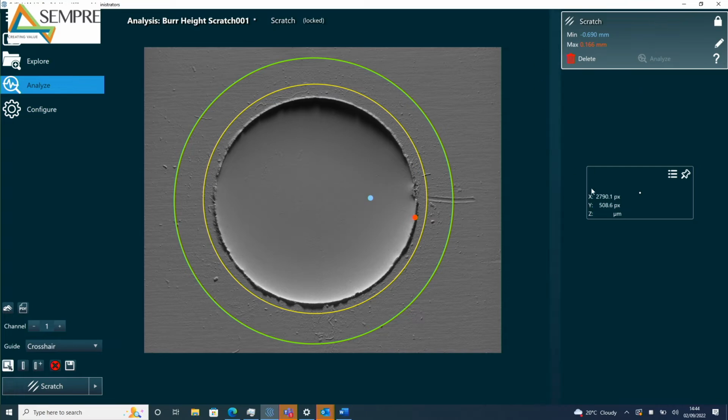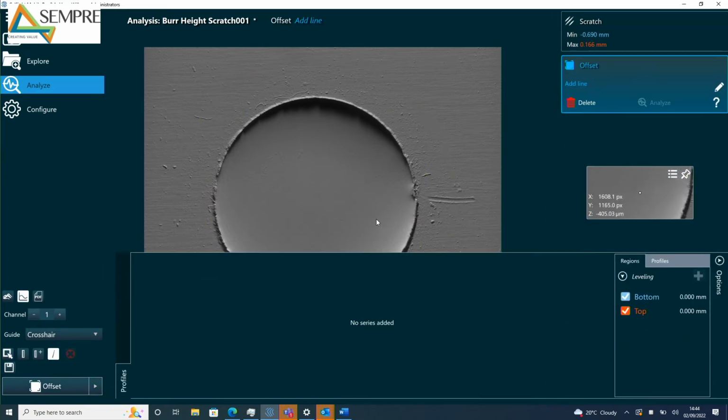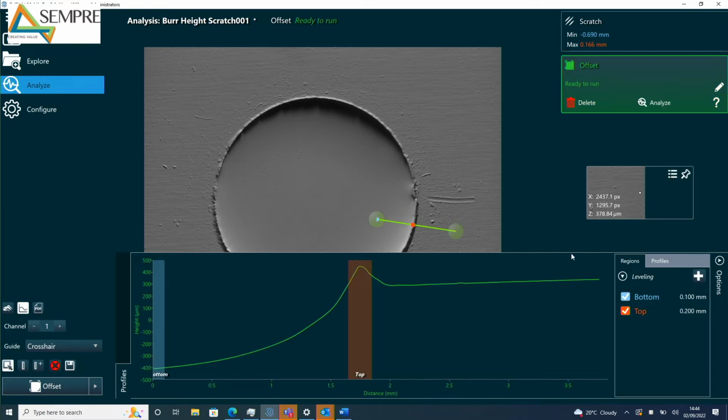So after generating, this took about 15 seconds on this scan, we can see that we've got a low point over the area of the gel where there's no contact, and then we've got a high point here. So what I'm going to do is take an offset over the area where I know the highest point is.